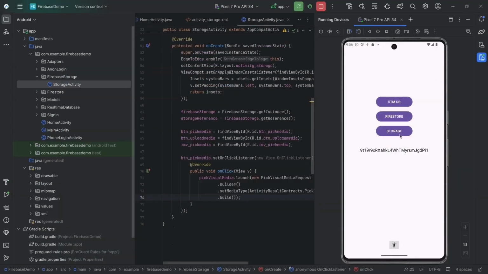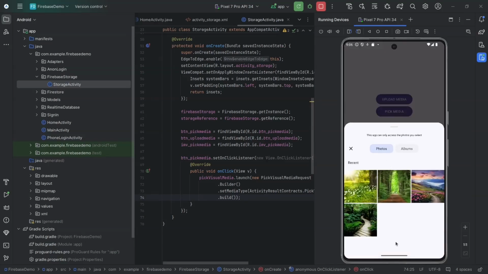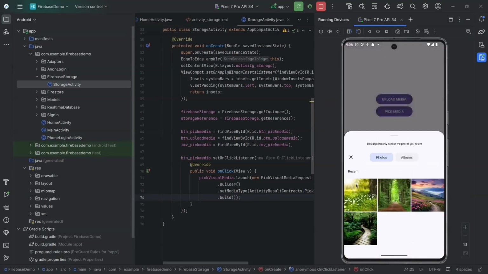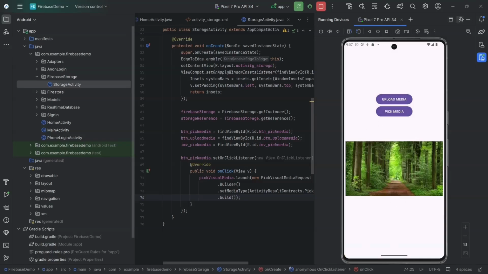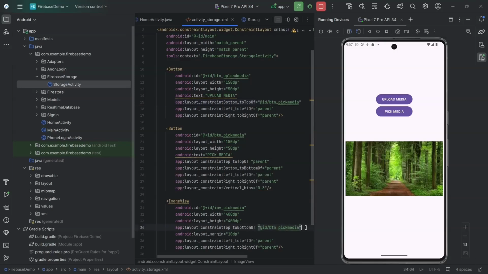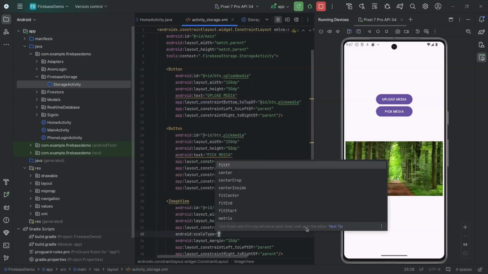I will select storage. Click on Pick Media. OK, open activity_storage.xml. Here for image view, I will set scale type to fitXY.